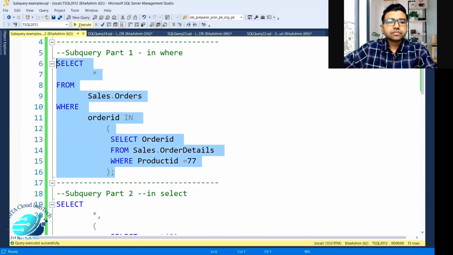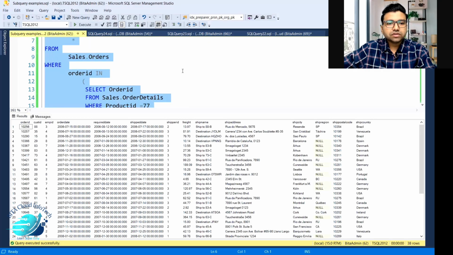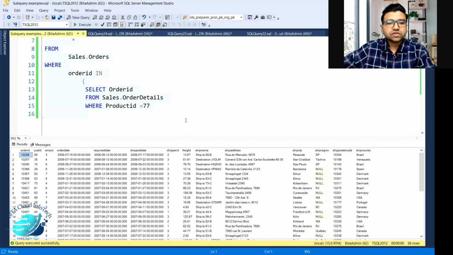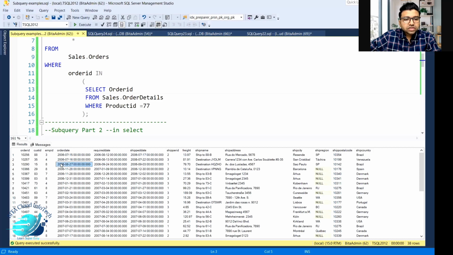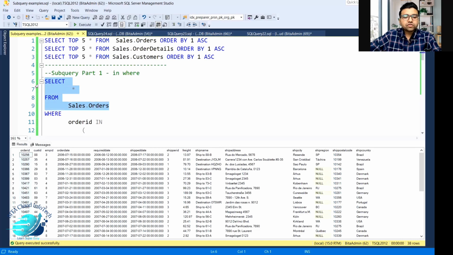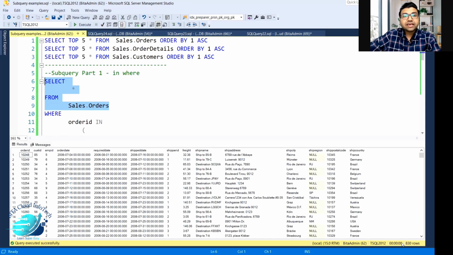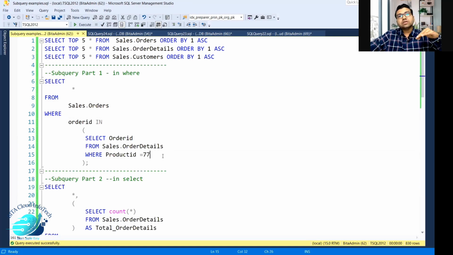Perfect. Let me run that. Let me zoom in a little. So you can see there is an output. If you see how many rows, 38 rows. How many rows are we able to get? There are 38 orders, but before that, let me show you again how many rows this particular table has. This table has 830, you can see on the bottom side. Out of 830, there are 38 orders which have 77 as a product.